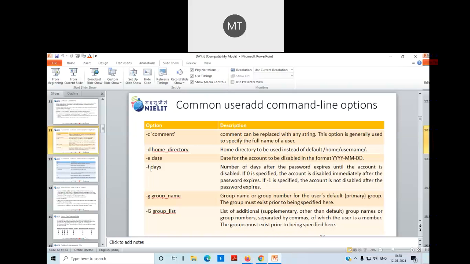And some other options are also available, such as the expiry date.